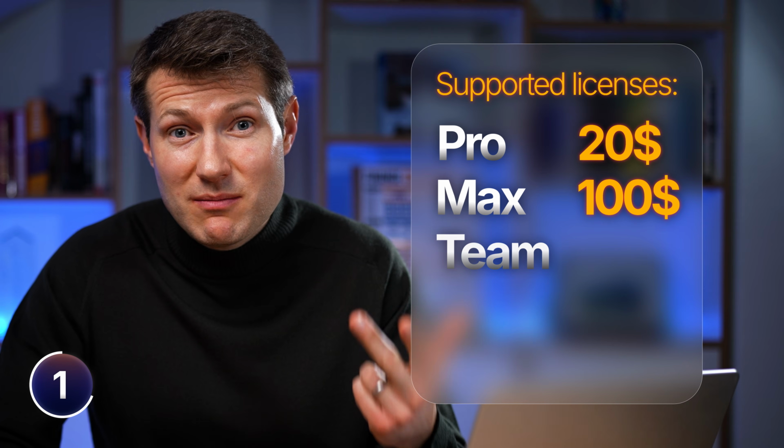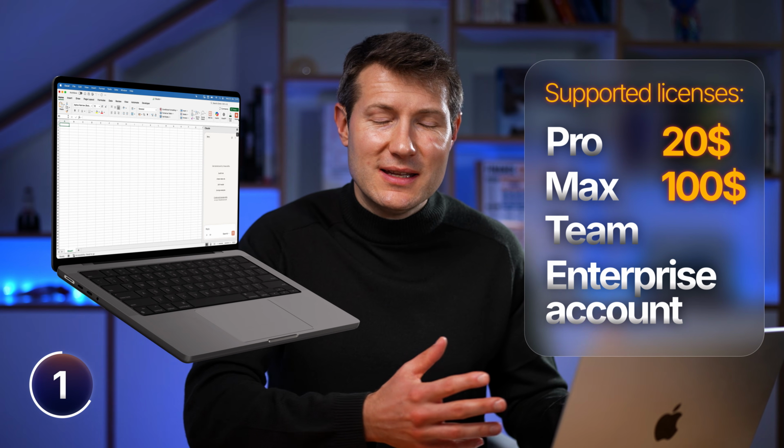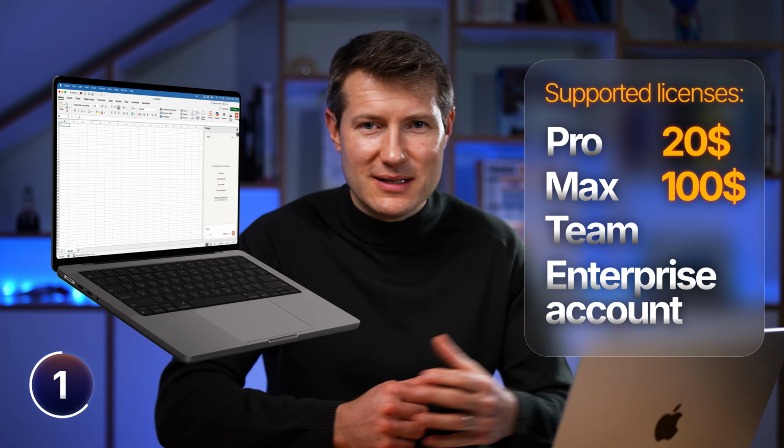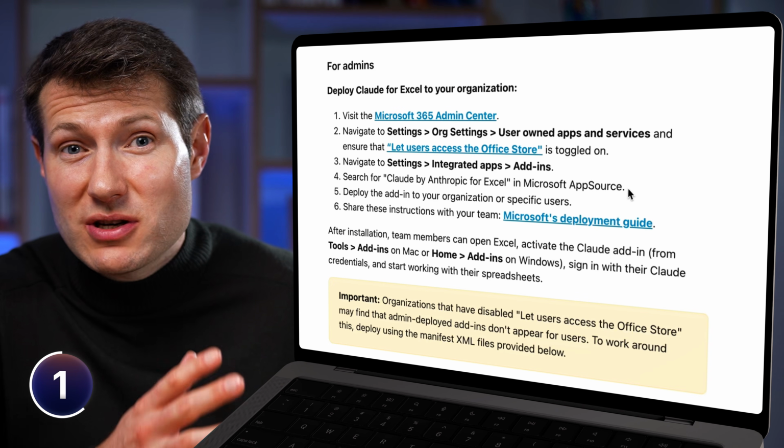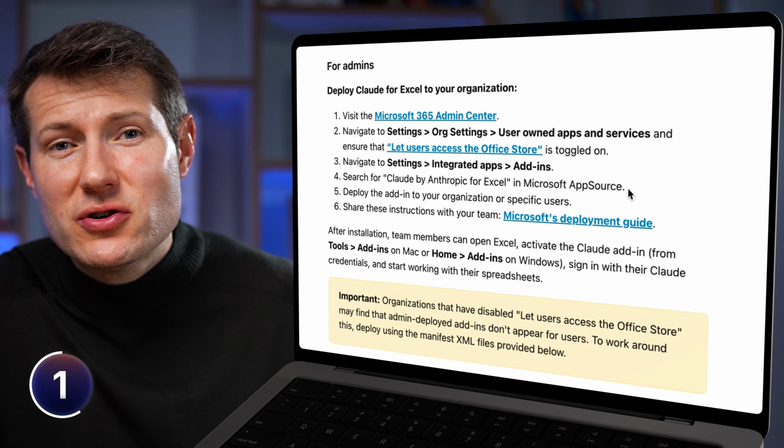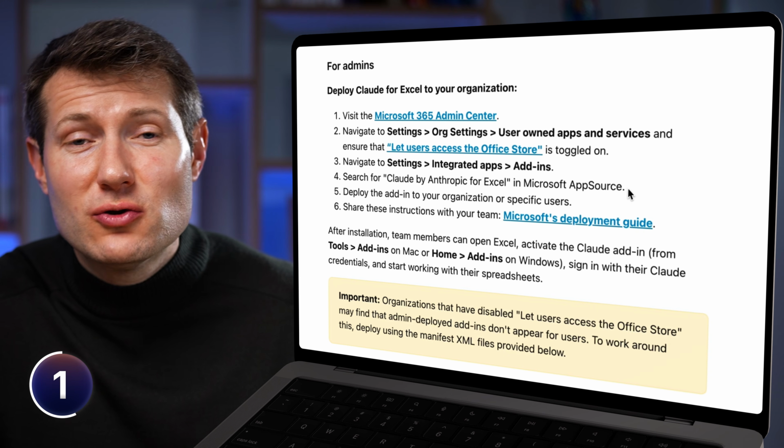Claude is installed. If you have a Pro, a Max, a Team, or Enterprise account, you can sign in and use Claude in Excel. If you are working for a company and you don't manage the Excel licenses yourself, make sure that your admin allowed you to have the right to install Claude. So make sure to show this video to your admin so they can follow along.